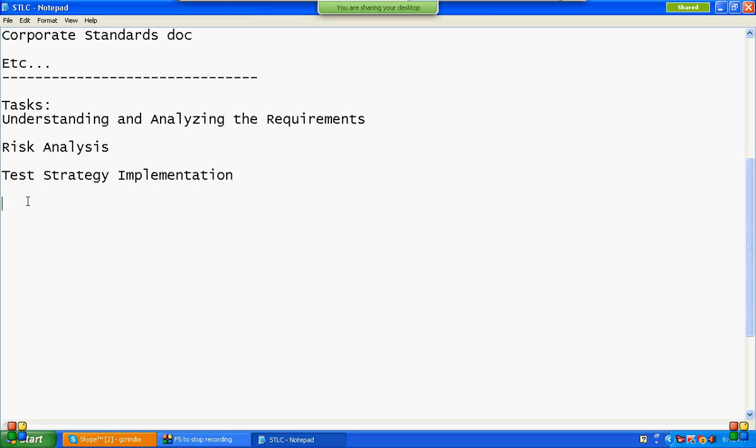Test strategy implementation. First requirements are over, next how to test is over, next test estimations, a high level task. Test estimations in terms of the scope of the project, scope of the project.